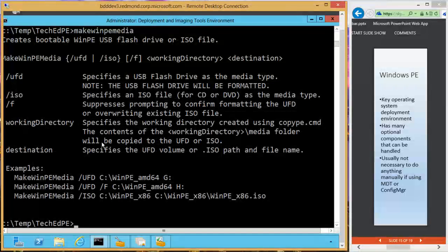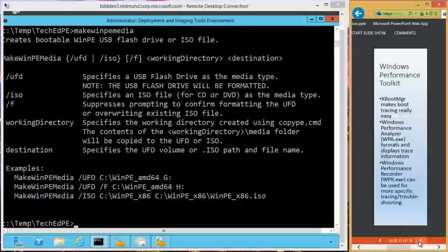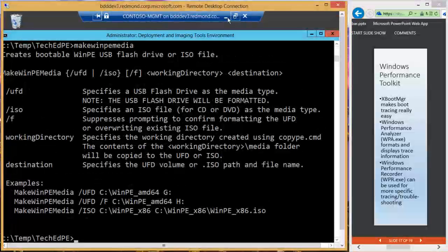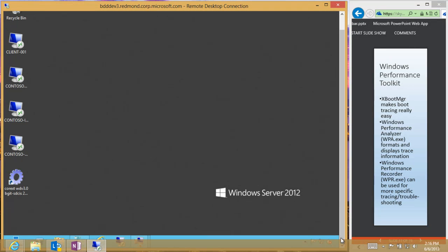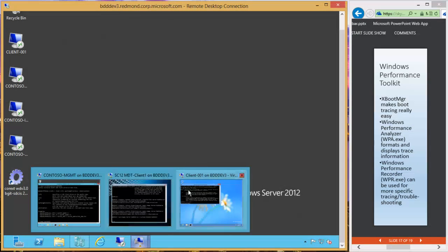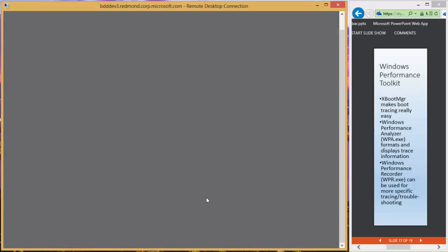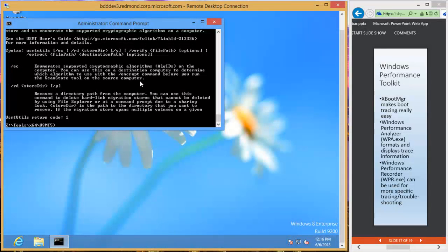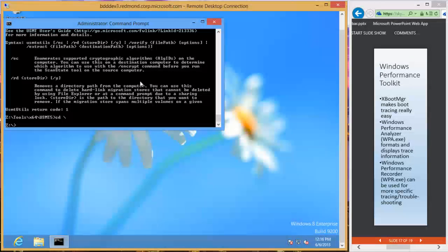Okay, next one in the list is the Windows Performance Toolkit, which is a useful tool that has been covered in a couple of sessions. We'll look at it real quickly here from another machine, if I can get to that machine. It's useful for monitoring whatever Windows is doing and capturing trace information that you can then drill into to figure out why Windows is taking so long to do something.